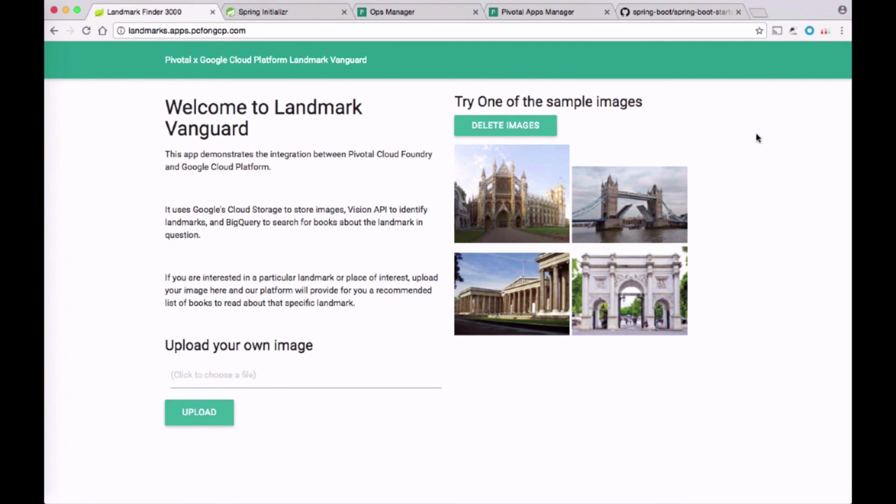Thanks, Jared. Let me show you this application called the Landmark Vanguard application. This is a collaboration between a couple of us at Pivotal, Matt Ross and me, and Dana Hoffman and Eric Johnson over at Google. So we all kind of teamed up to try to show you an example of how you might blend these technologies together.